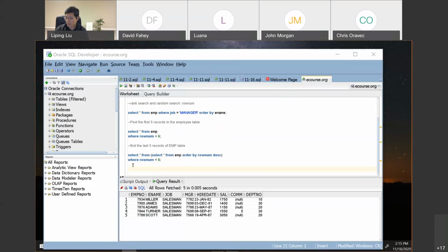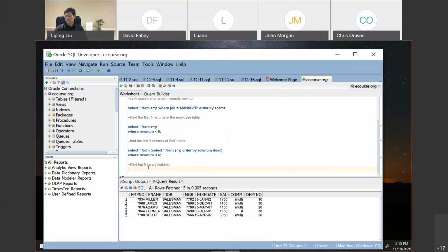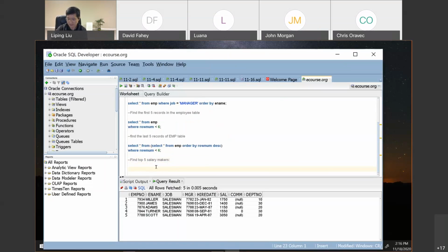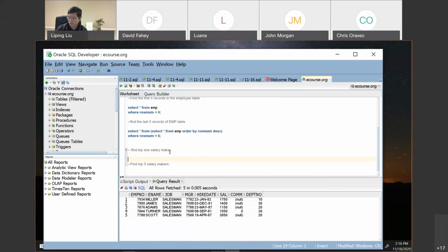So the first meaningful one is, say, if I want to find out the top 5 salary makers, you understand that just finding the top 1. Do you remember how you do that? This is how we did it. Okay, so you just find the top 1. Let me do that first. Okay, and we have to use a tuple variable to do it. So let me put a comment here: find top 1 salary maker. So the query will look like this.